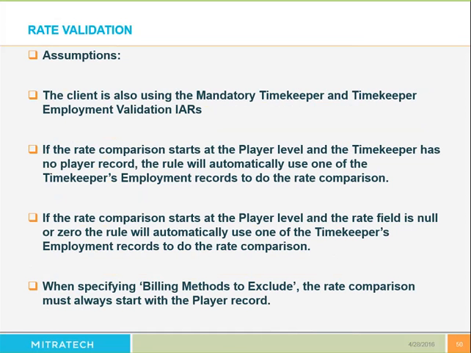There are some assumptions that are taken into place with this rule. It's assuming that the client is also using the mandatory timekeeper and timekeeper employment validation invoice audit rules. If the comparison starts at the player level, the timekeeper has no record, then the rule will automatically use the timekeeper's employment record to do the comparison. If the rate comparison starts at the player level and the rate field is null or 0, the rule will automatically use the timekeeper's employment record. And when specifying billing methods to exclude, the rate comparison must always start at the player record, and the billing method would be specified therein.